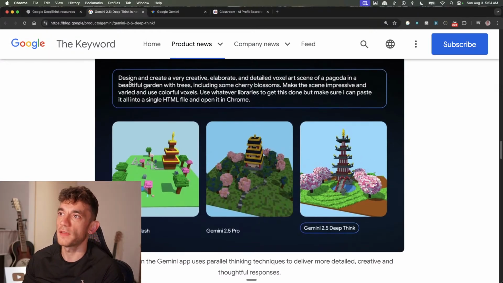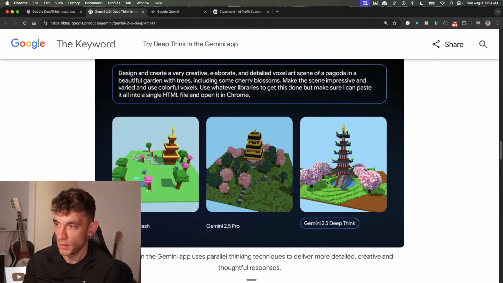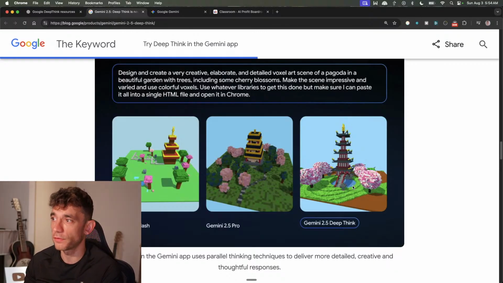So for example, if you say design a voxel art scene of a pagoda in a beautiful garden with trees, well, the output from Gemini Flash, pretty basic. The Gemini 2.5 Pro, a little bit better, but you see it's still not great. Then if you look at the complexity of this image in the output, it's just a lot better. It's more creative, more thoughtful, more detailed.